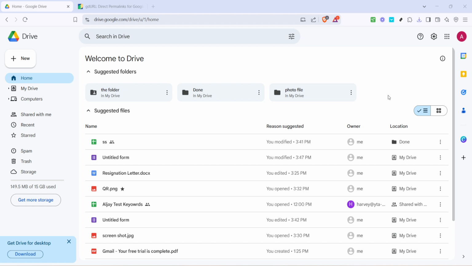First, make sure you're signed into your Google account. Head over to Google Drive by typing Google Drive into your browser's address bar and hit enter. Once the Drive interface loads, you'll see a list of all your files and folders. If you're new to Google Drive, don't worry, the layout is user-friendly and easy to navigate.